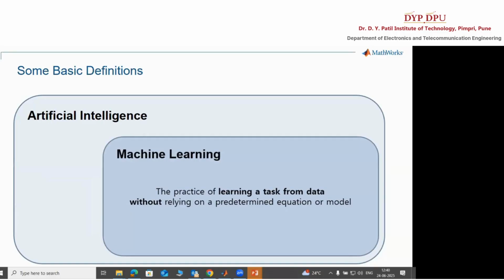Machine learning is a subset of artificial intelligence where the computer learns the task from the data without relying on any predetermined equations or models. They learn from the data. So this is the simple definition of machine learning.